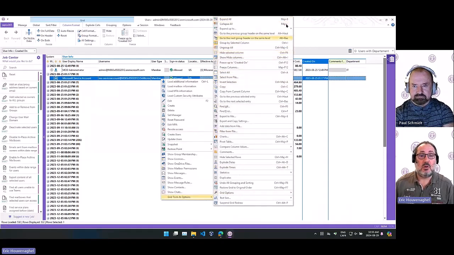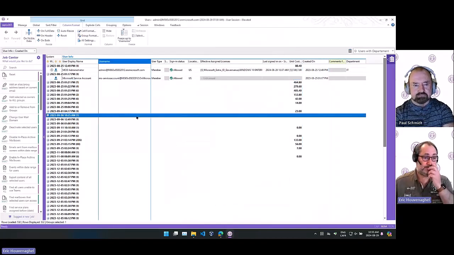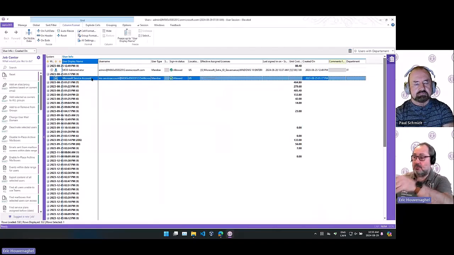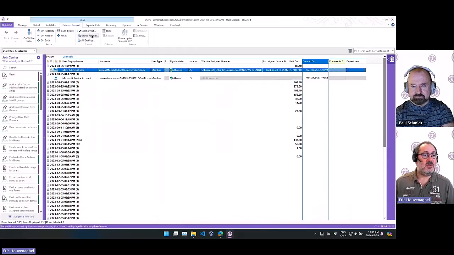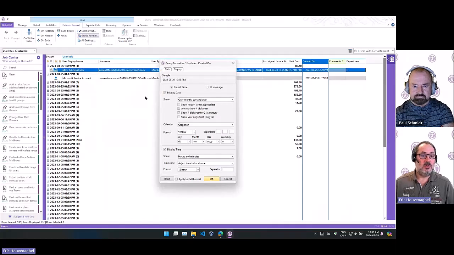But here you see all kinds of options, a recap of all the shortcuts. Okay, so now back to your question. What's the difference between the group format, the cell format, and the column format? If I select my group format here, this is what it showed me.